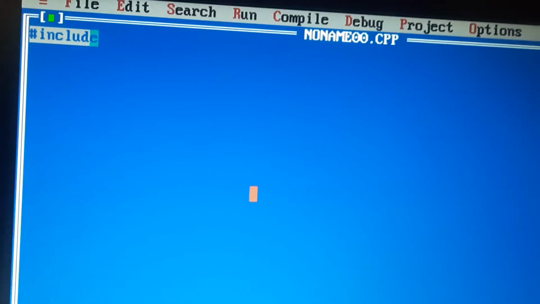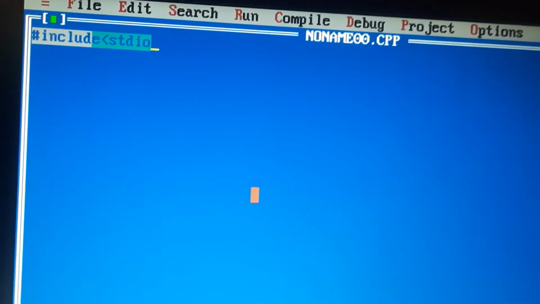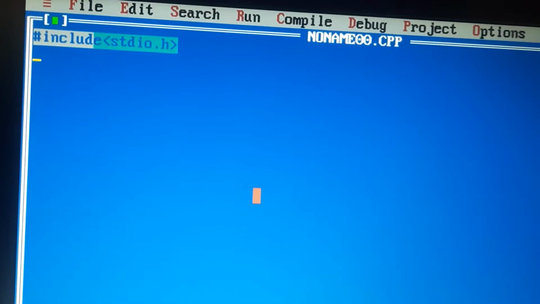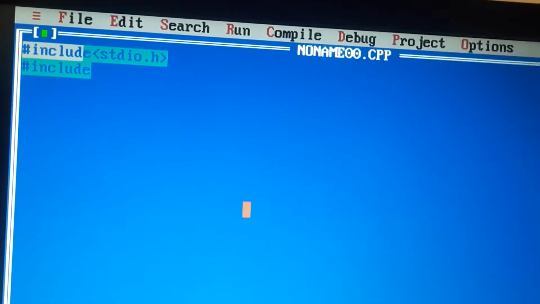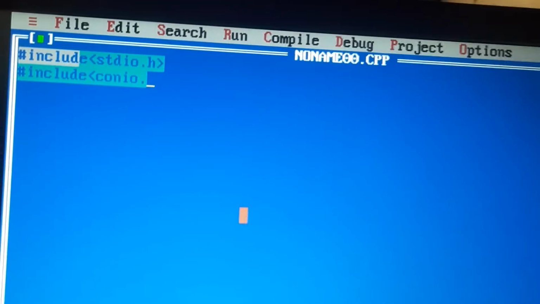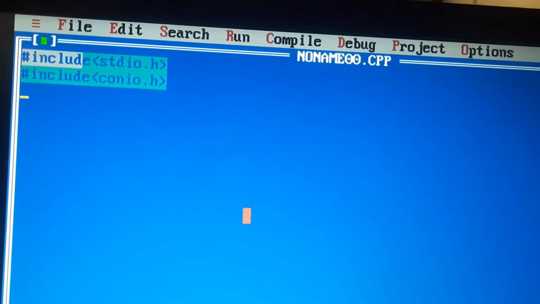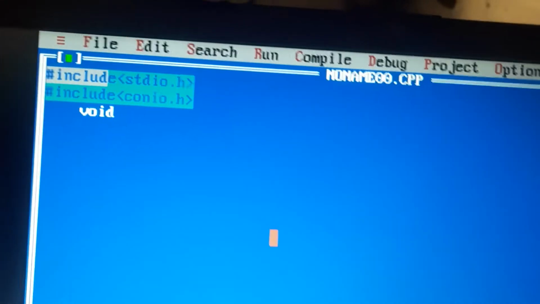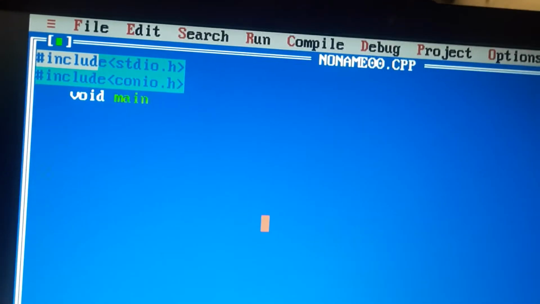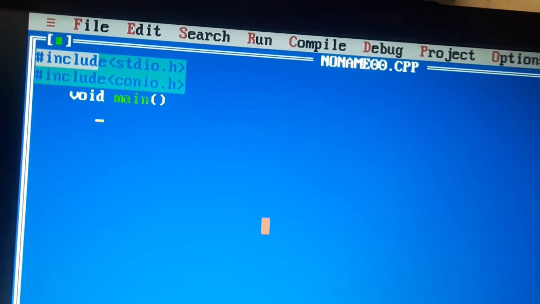First is the standard input header file, and second is the console input header file. Okay, and all the programs start from void main, as you've seen in my earlier tutorials.